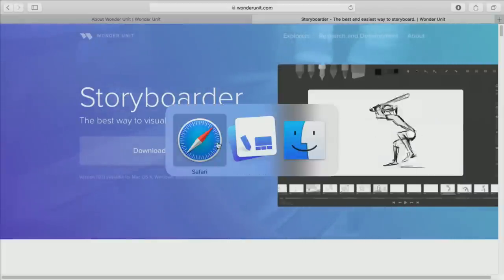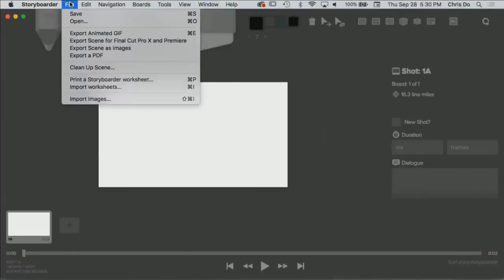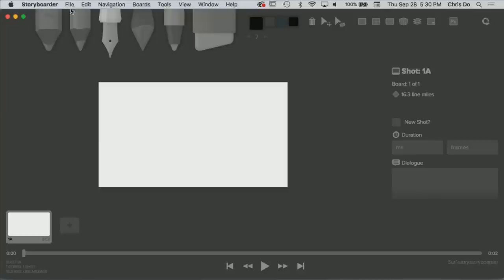So we're gonna fire it up. I'm gonna jump into Storyboarder right now and create a new document. Now, you know what? I'll just work with what I have here. That's fine. All right, so this is the first shot. Mind you, I've been playing with this for just a few minutes ahead of this, and this is how we do our show.